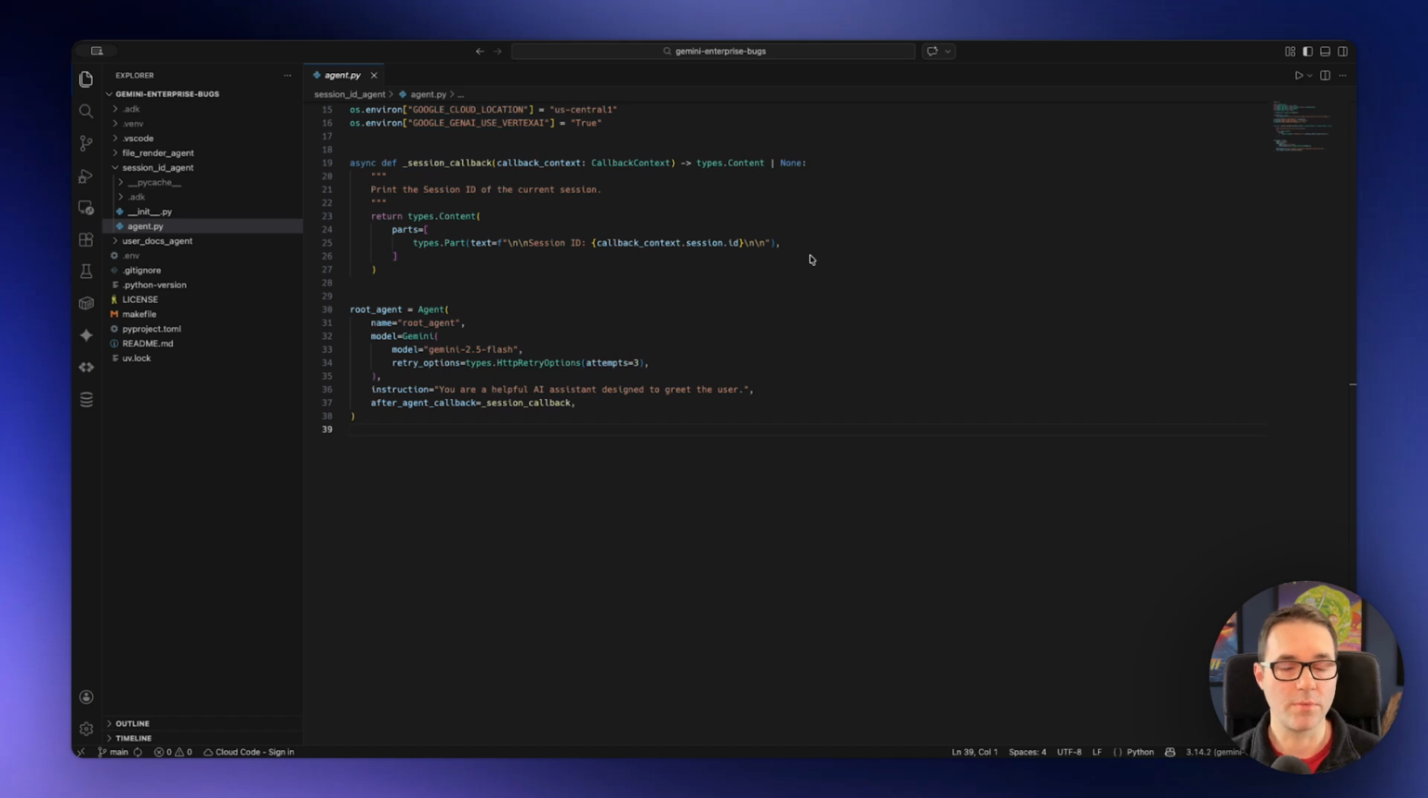The idea is that we've kept this extremely simple. These agents are just there to show the behavior of Gemini Enterprise. So for the session ID, you can see that I've just got a simple root agent. I'm using the after agent callback to just display the session ID that you will see whenever you have a conversation turn with your agent. The idea is that every chat session is a session on its own, so there will be a single session ID running throughout an entire conversation or chat with your agent.